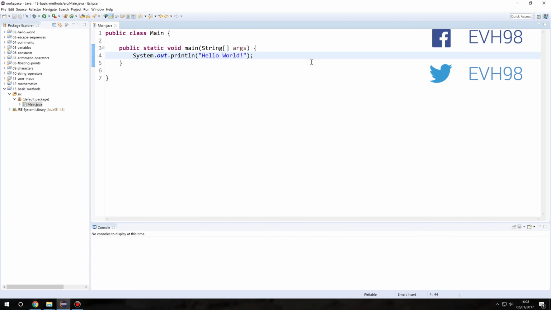Now you've probably heard me use the word method quite a lot throughout the course of this series. In this video I'm actually going to show you how we would go about making our own and using our own methods. What a method is, it's essentially a set of instructions. So as you can see, this println is actually just a shorthand for a load of other instructions.